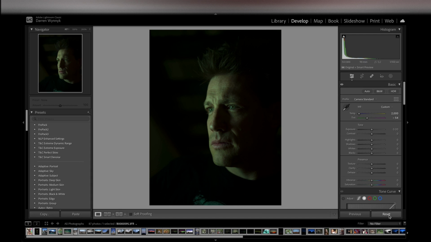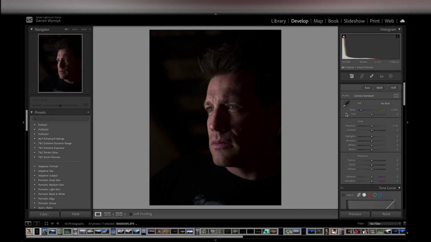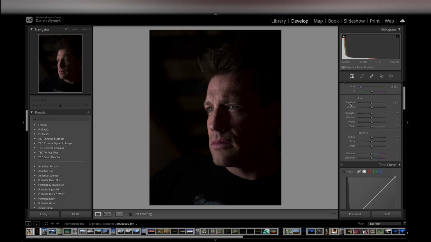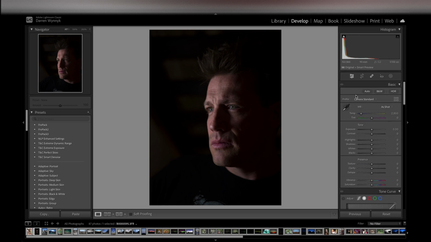That's not really what we want. So we'll undo it, but that's what the eyedropper here is for. And if you do have the requisite target neutral to sample, it can really be a time saver. We'll come down here. We have two more chunks, I guess, to the basic window.